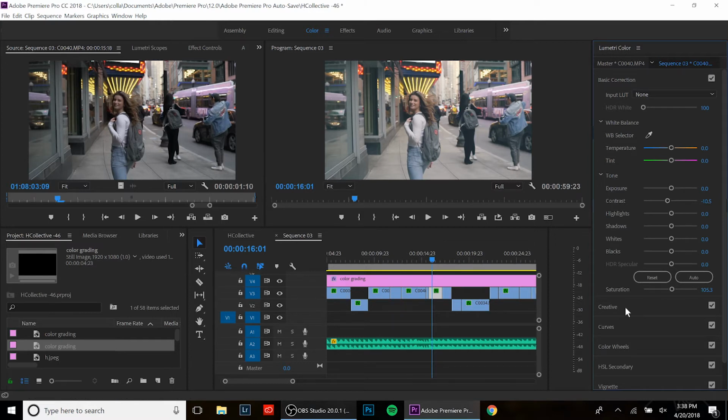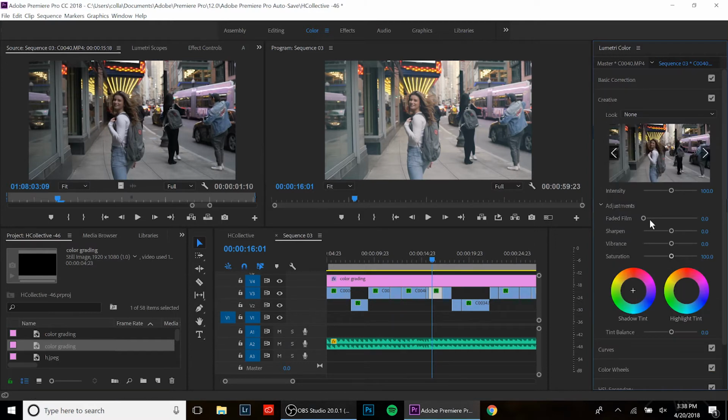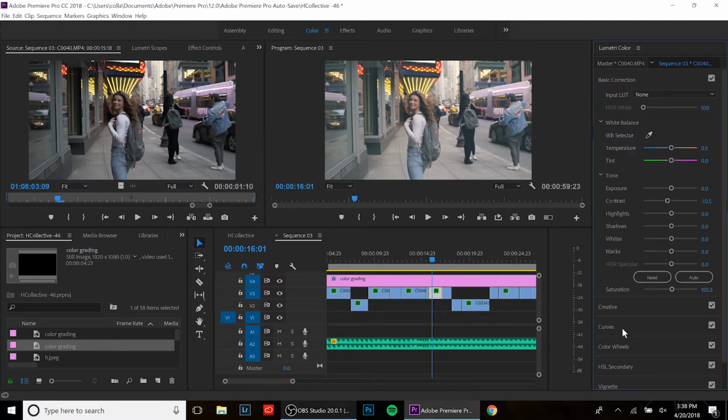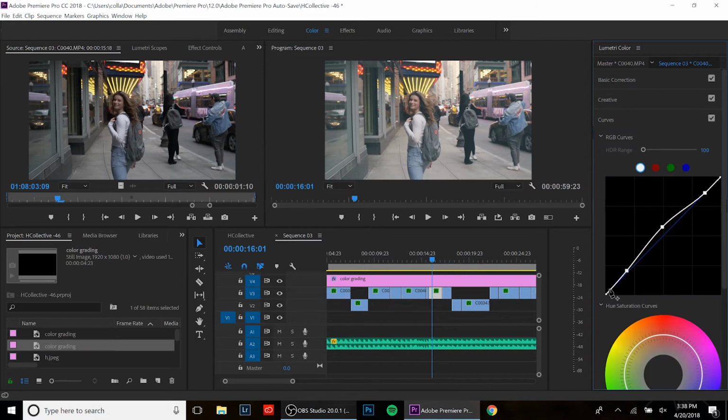Another thing you can do, since we're going for the film look, there actually is a faded film adjustment inside of this creative tab, and you can kind of play with that a little bit and make it even more faded. See, that's super faded. I might add a little bit. It already has the faded look, but might add a little bit more. Another way to do this is go back to your curves, and you can add a curve at the bottom.